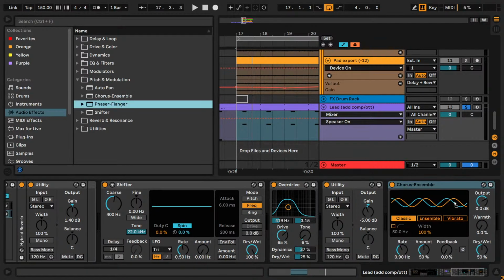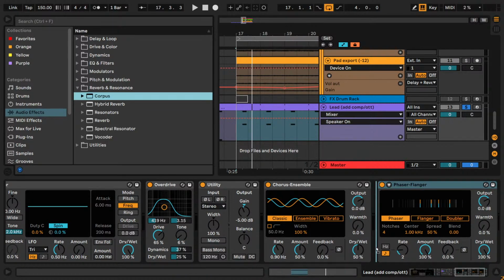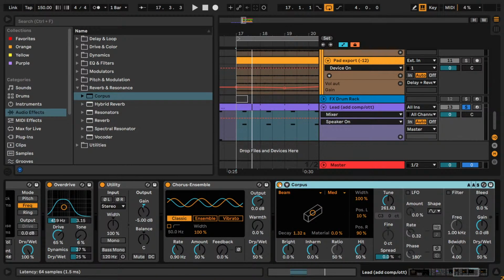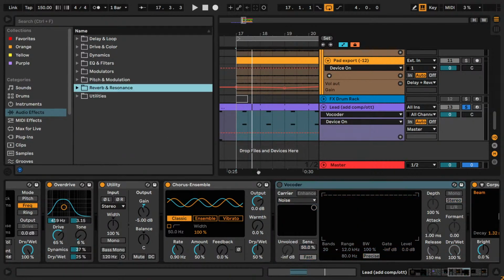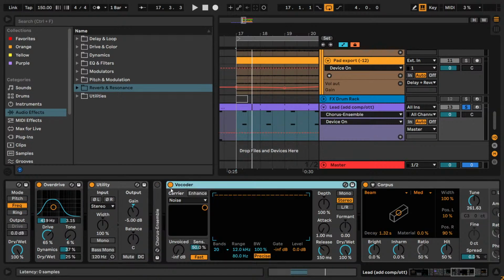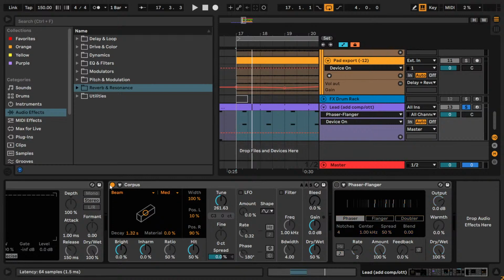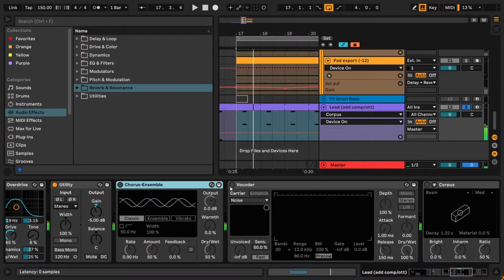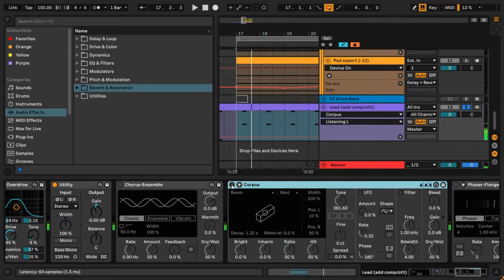I can also try either a chorus or phaser effect. I doubt that the chorus will work well because I probably will not want to add any more texture to the sound. Let's also quickly try the vocoder, as if I wanted to add more high ends. No, the vocoder sounds bad.